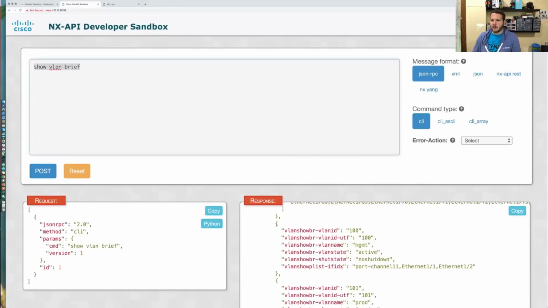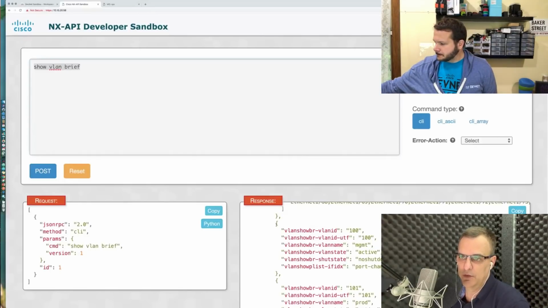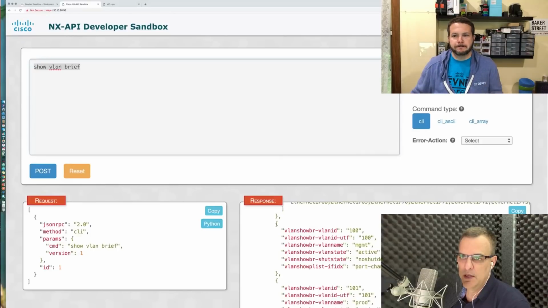I'll pause for a second for breath. Makes sense? Any questions, David? No, that's great. So just to summarize, you connected directly to a Nexus switch using a web browser. You sent a command, which is a typical CLI command. And did I understand right, it's using the REST API and then it's returning JSON data?